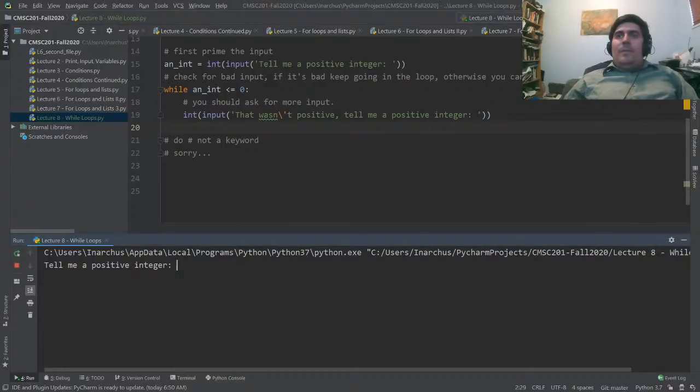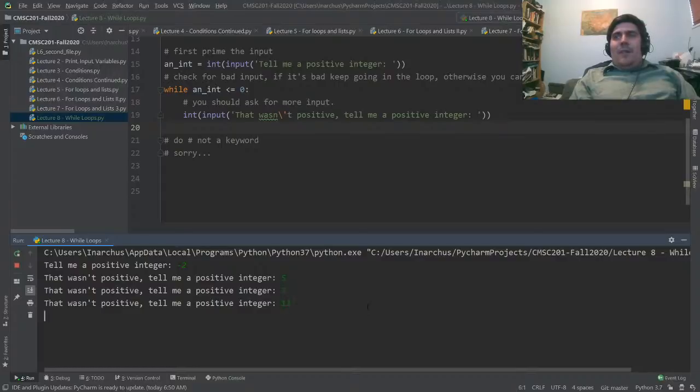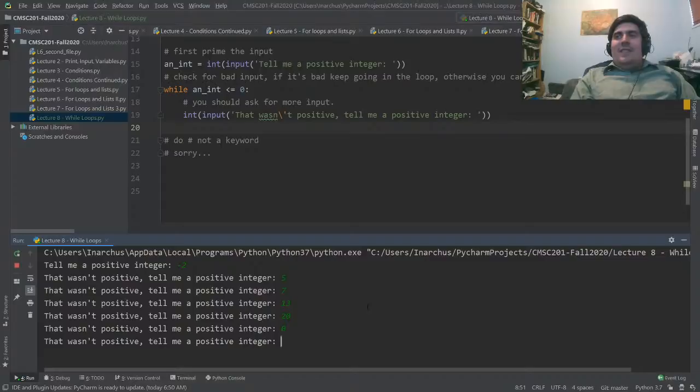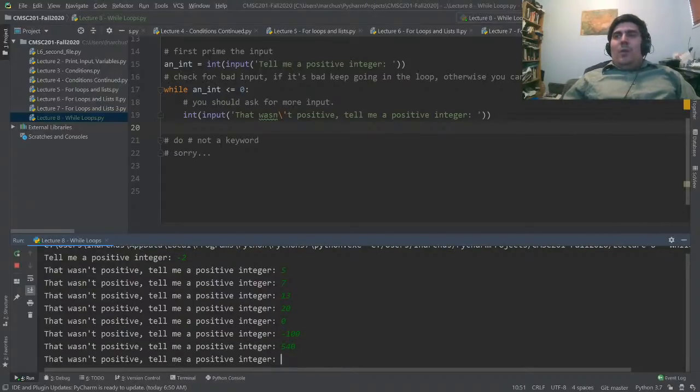So let's run the code. Tell me a positive integer, -2. That wasn't positive, tell me an integer, 5. That wasn't, wait, what? 7, help me. 13, what? 20, no. 0? -100. 50, well, that was 540. What happened, right? I'm inputting the thing, but I'm not assigning it to an integer. So what's happened is that I'm now stuck in this loop forever, right?